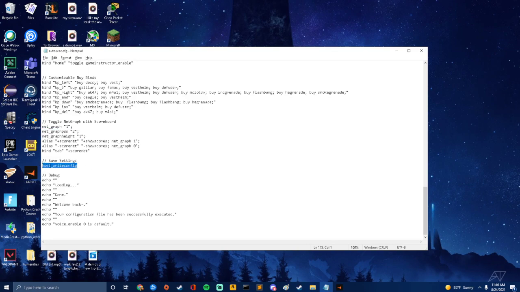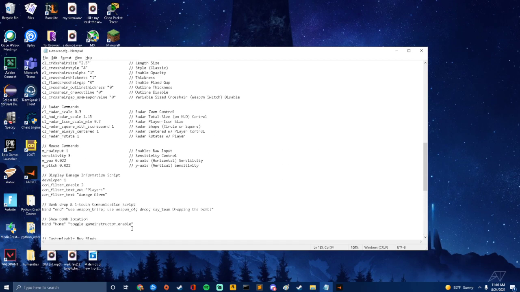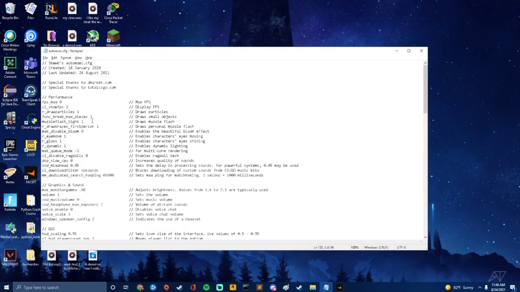This command's really important. This writes the autoexec straight to your config file. And then you have a debug. Every time you open the game or you execute this file, it'll tell you inside of the console. It'll say loading, done. It'll welcome you back. It'll also tell you that your config file has been successfully executed, and it reminds you that voice enable 0 is default. That way you always remember to enable your voice again for when you get into a competitive match.